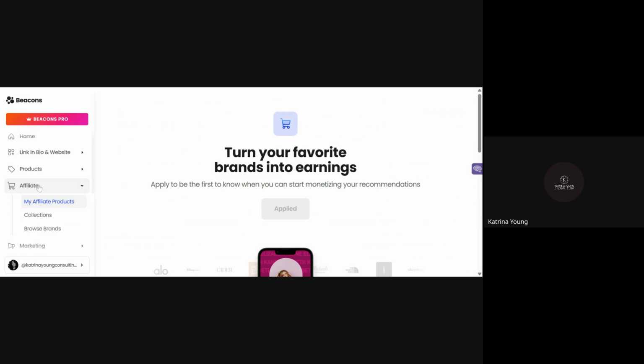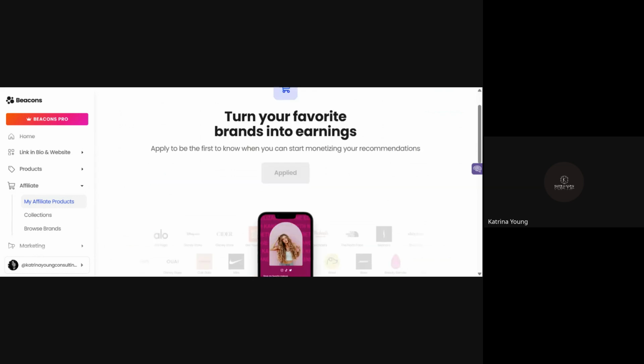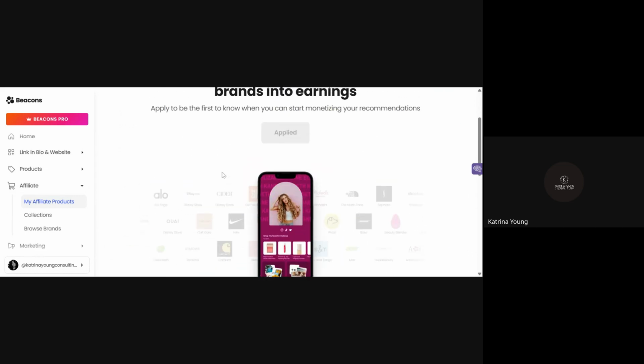And that takes us to affiliates. So I've obviously applied to be a brand for all of these other brands, it looks like. So I get it. These are the collections. And these are the brands that will be available to you. That's none because I've only applied. So I'll come back and talk about that.